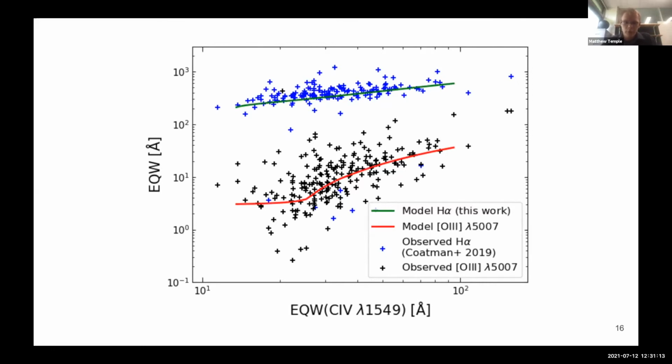reproduce these correlations. And this is especially important for H alpha, where going from weak lined objects where the H alpha equivalent width might be 200 angstroms up to maybe 600-700 angstroms in strong lined objects, is going to have a significant effect on the colors in any photometric survey.